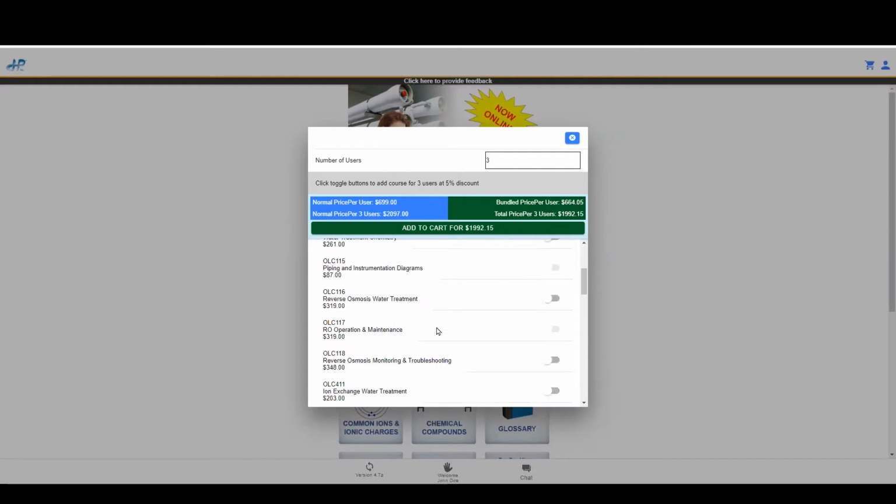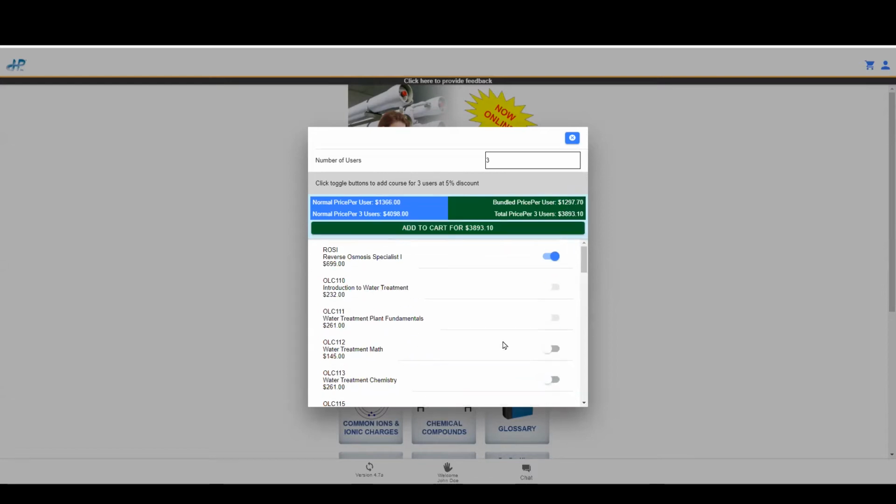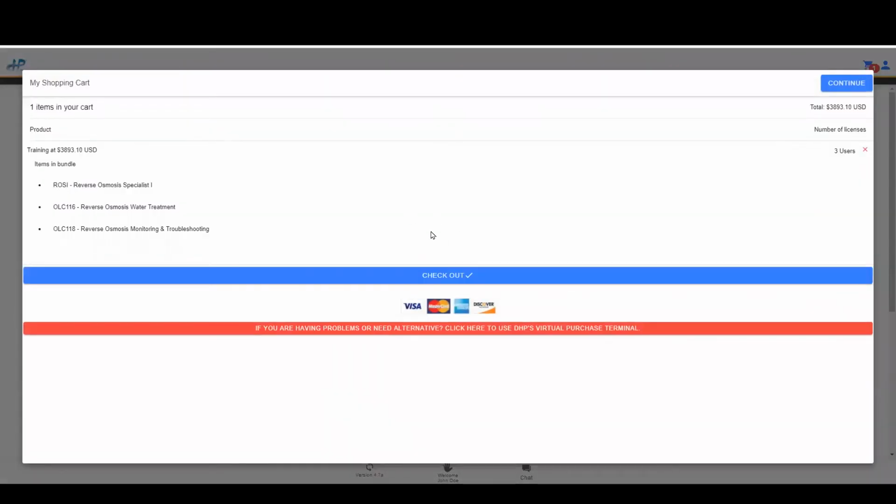So once you've gone down and you've completed, if you go and you add some more, you'll see the prices keep changing. But once you're done adding all of your courses and you've got the number of users you want, you simply click on the Add to Cart. And what it does is it opens up the shopping cart, and you can see that here, we've got all the items that you just purchased, and it tells you how many licenses you've bought for each of those items.